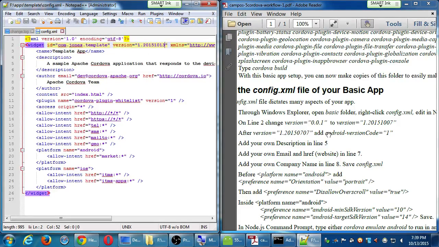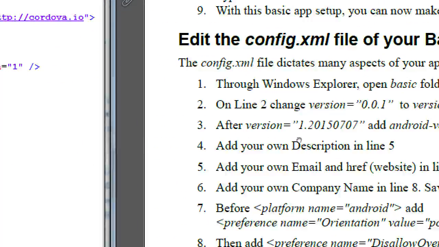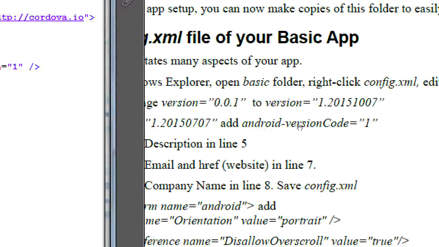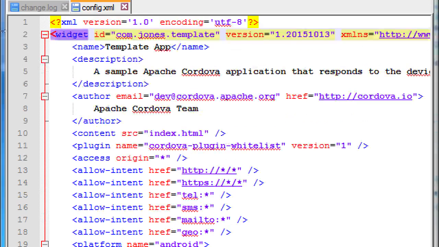What we need to do is add, so next line here, after our version number, something specific for Android. Google and Amazon are going to check: does your Android app have this? If it doesn't, your app will not be accepted. So we're going to add android-version-code=1. And I'll explain it in a moment.